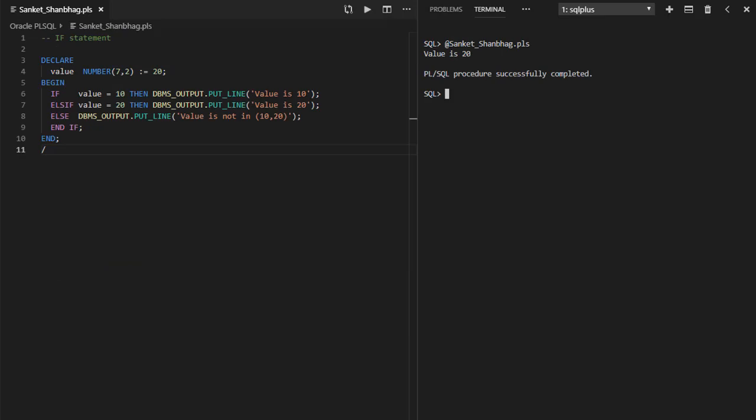In the next program, I am going to cover if statement. Syntax is if expression, then statement, else if expression, then statement, else statement, end if. In the next program, I am going to cover null statement. We can pass control to next statement using null statement.